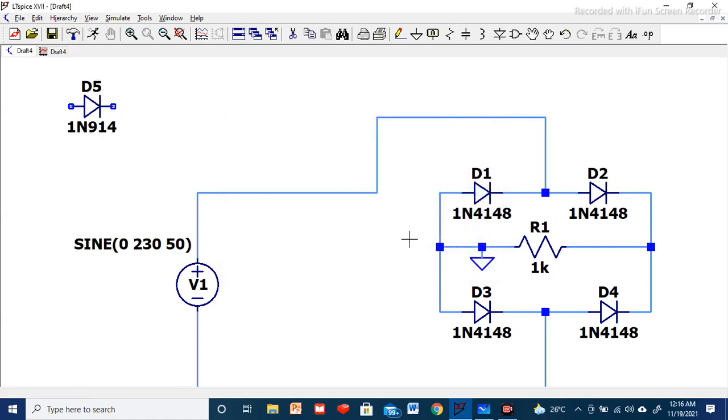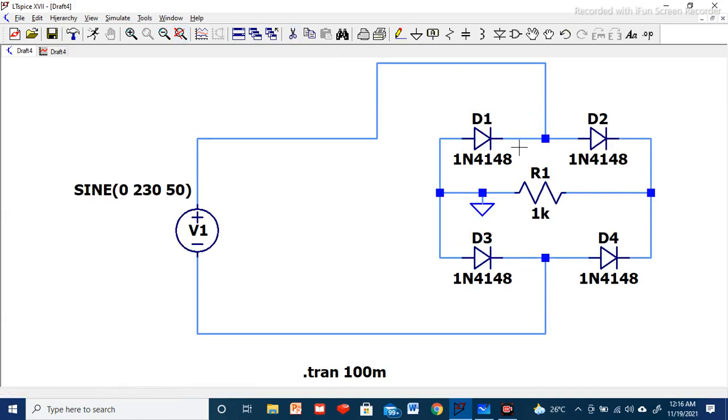Without this, if you simulate, there will be an error. It will say that the diode is not defined. So select all 4 diodes and define them. Once you have defined all these 4 diodes, take one resistor from here and connect it from center to center, and then connect a ground. Take a ground from here and connect it properly, and through wire, join all the connections.